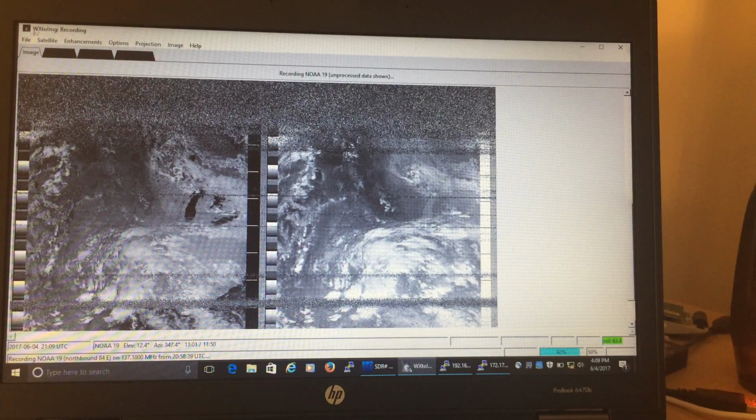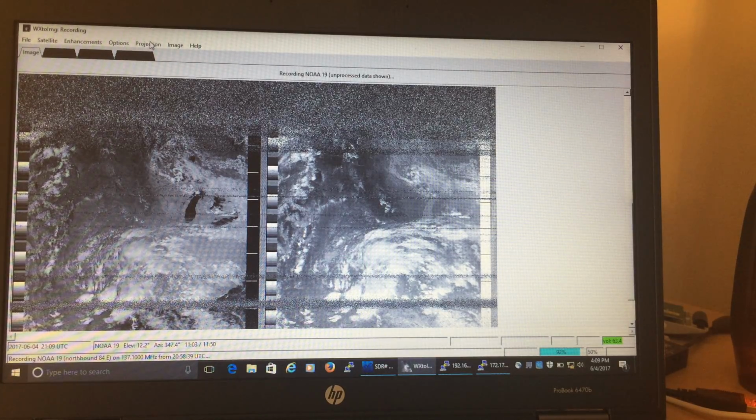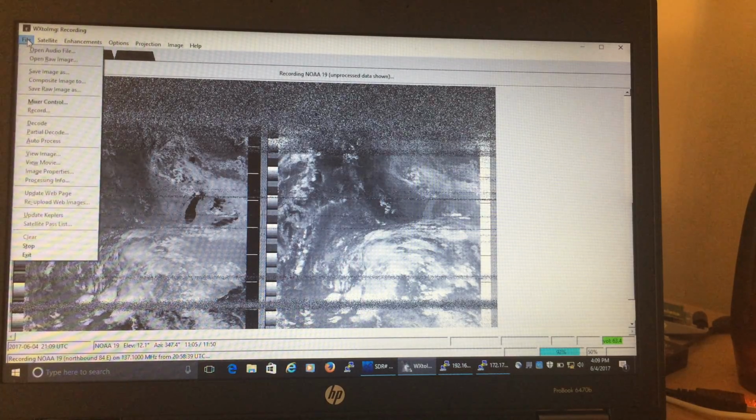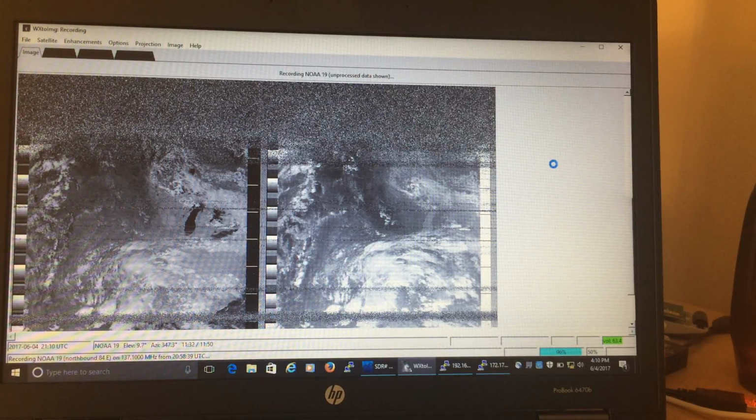I think the instructions for this WXtoImg are pretty easy. When you download it and install it, I think the only thing you have to do is go into options and change your observation location. And then the only other things I ever do is make sure to update the Keplers every time you want to use it. And then you just open up the satellite pass list and look for one you want to see. And then around the time that it's coming over, you just set it to record and then auto record, like I think I showed in this video. Oh, it's almost done.